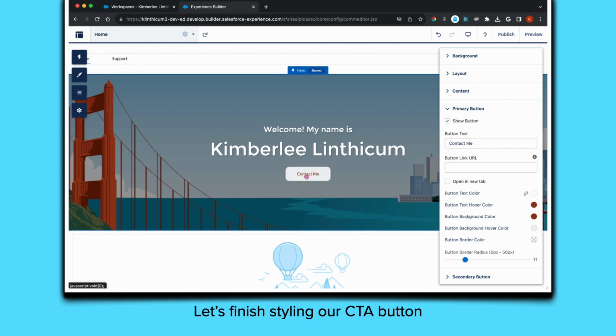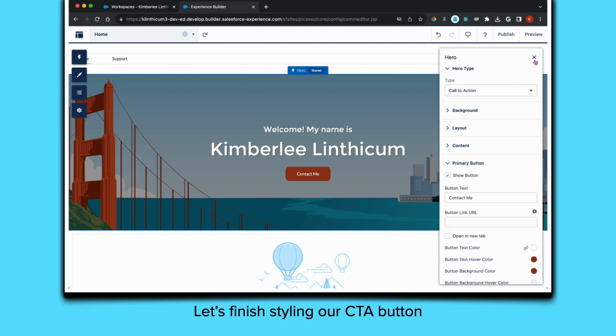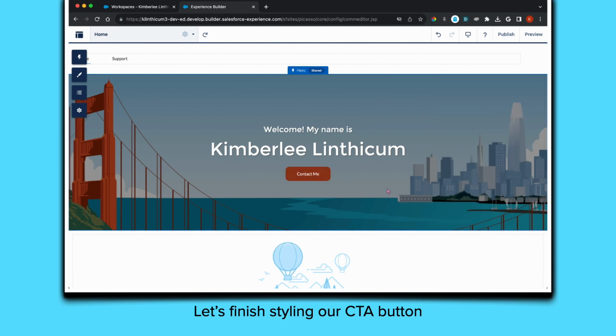So that's what our button now looks like with the hover. And I think it looks pretty good so far. So now let's work on the menu.